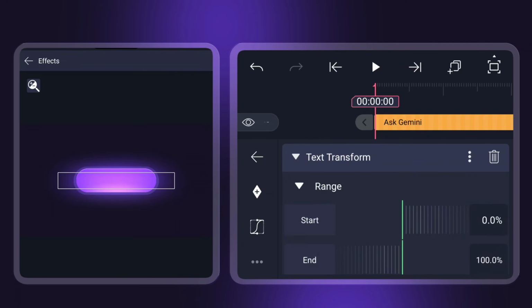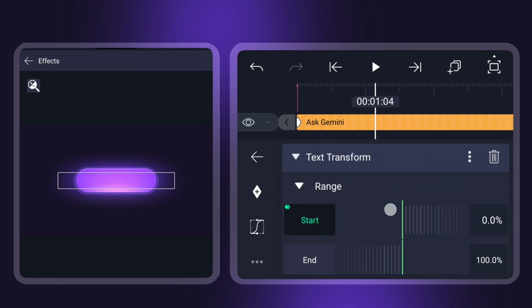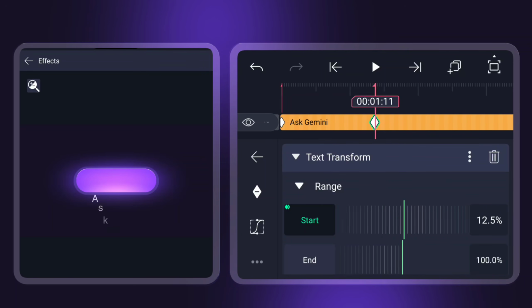Then go to the Range section and add keyframes to the start value. Set the first keyframe to 0% at the beginning, then move to 1.11 seconds and set the second keyframe to 100%, just like this.